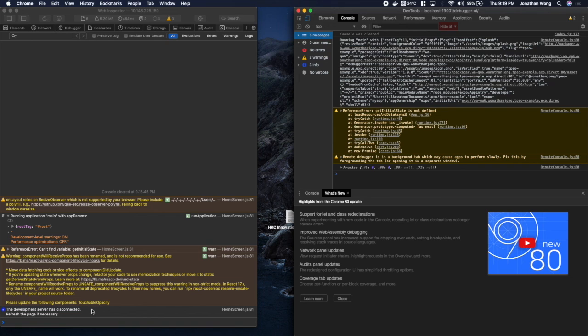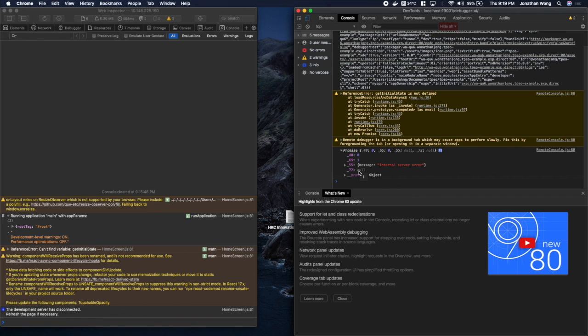The development server has disconnected. Refresh the page. Wait, no. It's right here. Look at the promise. Internal server error? Bro.